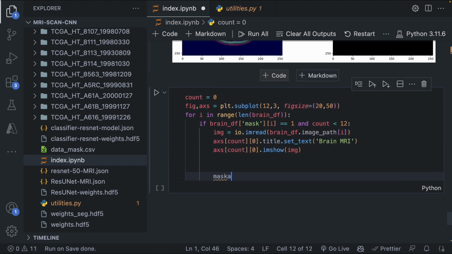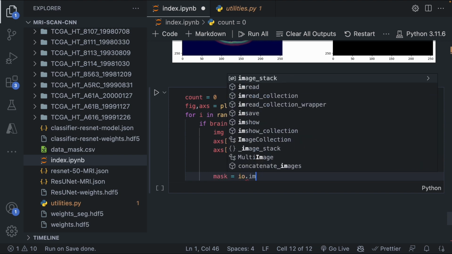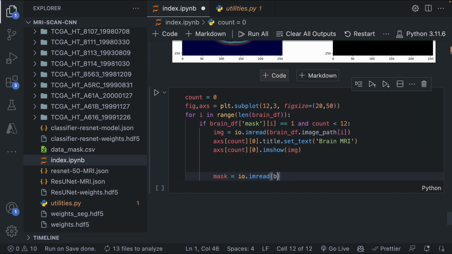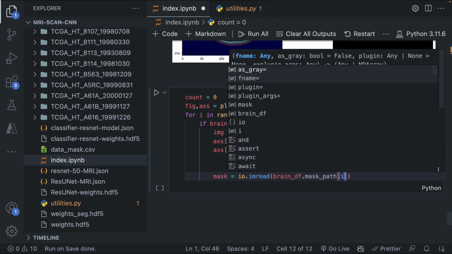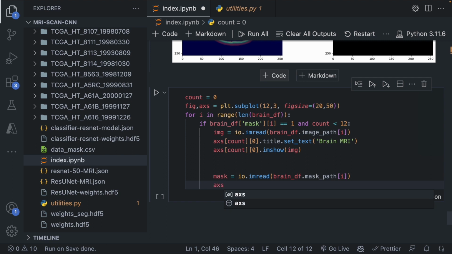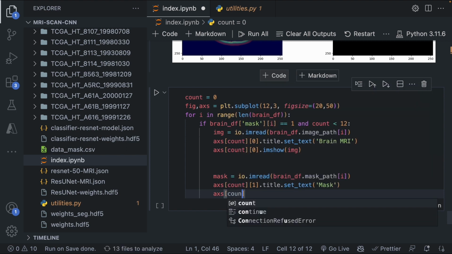We have a mask here, which is io.imread. Pass in the brain data frame, dot the mask path of the index i. Then we have axs[count][1].title.set_text. We give it a name of mask, the title of the plot, mask. Then we have axs[count][1].imshow(mask).